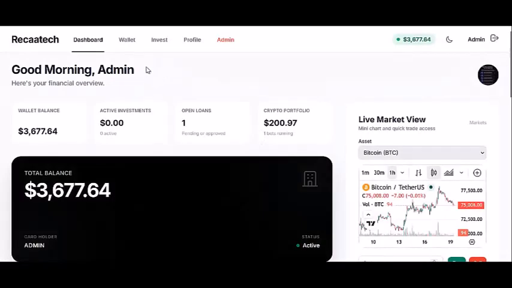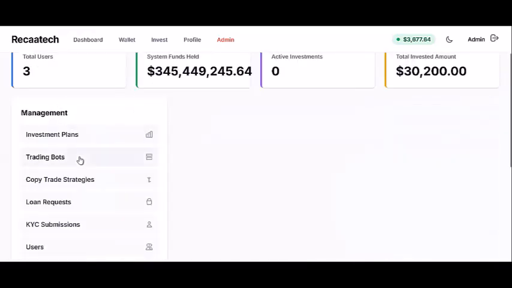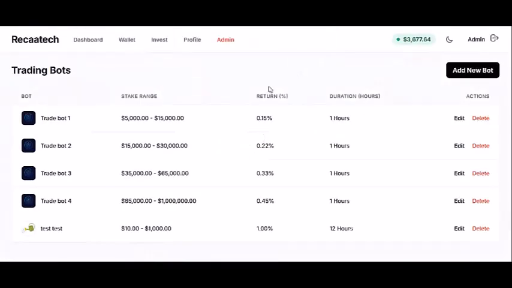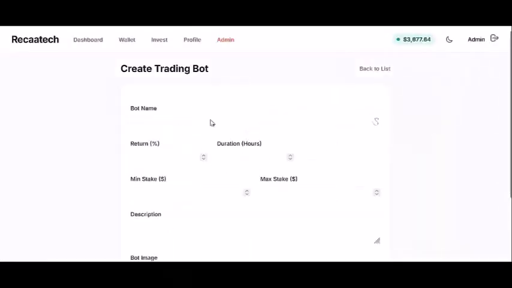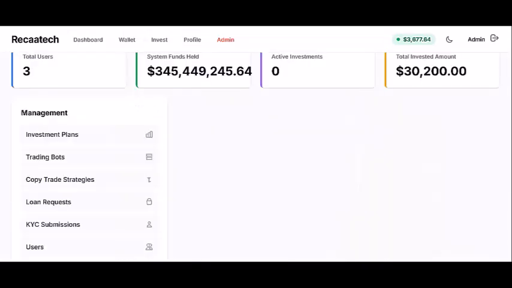All right, so okay, let me go back. All right, so here we have the trading bots. Click on this and just open this in a new tab. Okay, so here you can see all the trading bots. The same process. You can choose to edit, delete, or add a new one if you want. Just fill in the details. After that, click on create bot, and that is just that for this section.